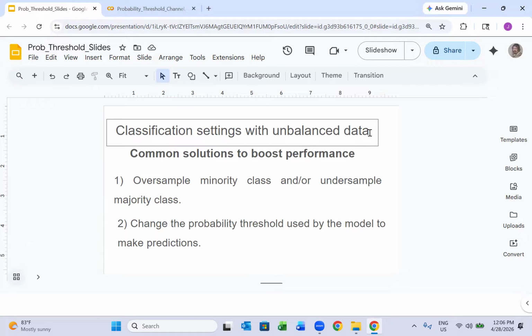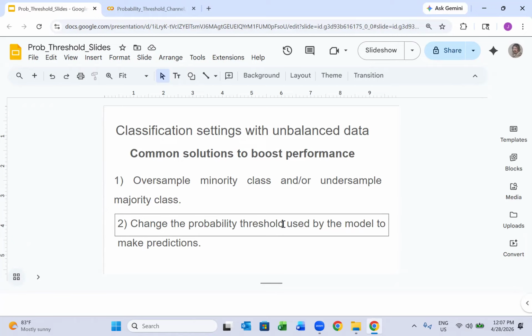But a second solution, different from the first one, is changing the probability threshold. And that's what this video is about: how to change the probability threshold, and then to show you that doing that actually could work.